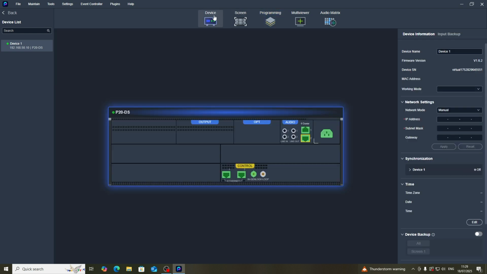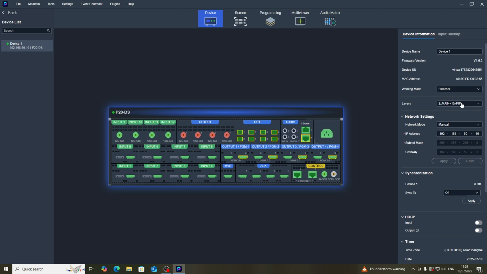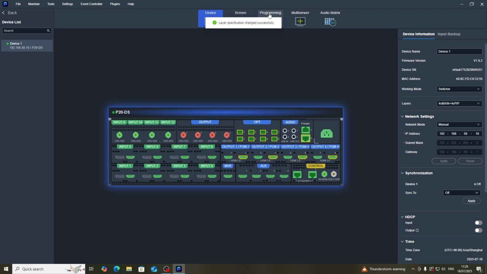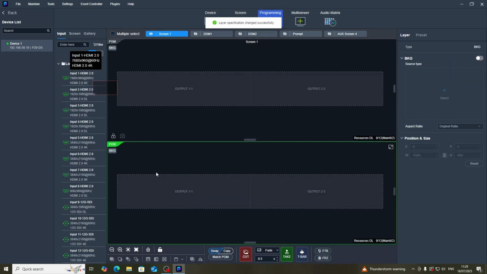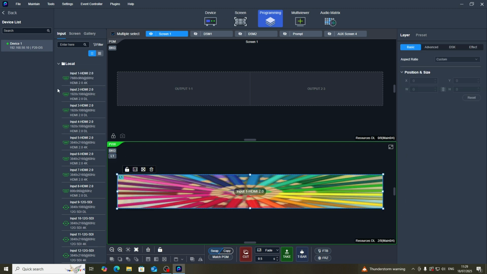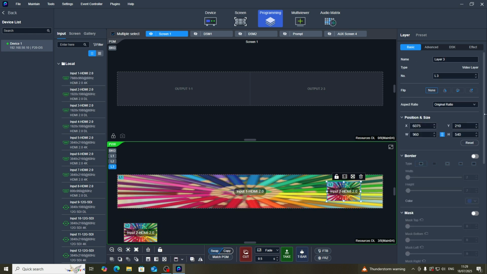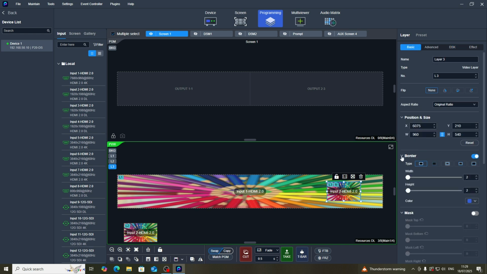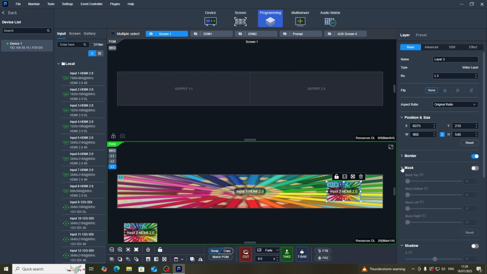So to get around this, we actually have to go back to device, and this is when we have to change our layers to be 4 main and 4 pip. And this is a destructive move, by the way, so don't do this mid-show. If I now go back to my programming, you'll see my programming is gone. So let me just quickly recreate my programming. So entire full screen, PowerPoint, and then a PowerPoint. Drop these on screen. I don't need DSK for that. I want border, and then I want drop shadow.